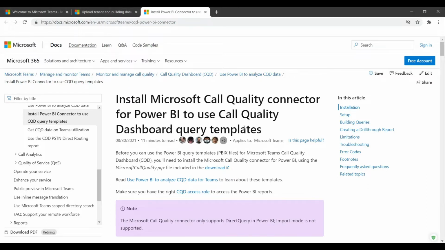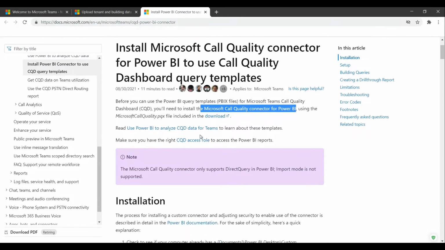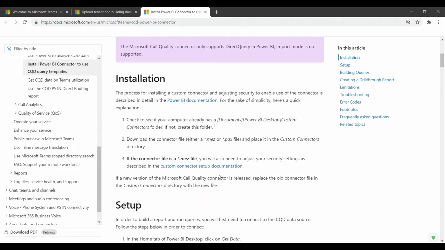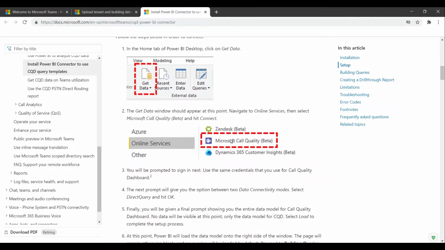So if we look through the article here, it will talk to you about the fact that you need to add the Microsoft Call Quality connector for Power BI, which is a download that you get. And it talks through the instructions here of where to place that file on your computer so that Power BI, the desktop Power BI, can access that and use it as a connector. And then once you have it in the right place, how to actually access that connector within Power BI and so on. So the steps are important.